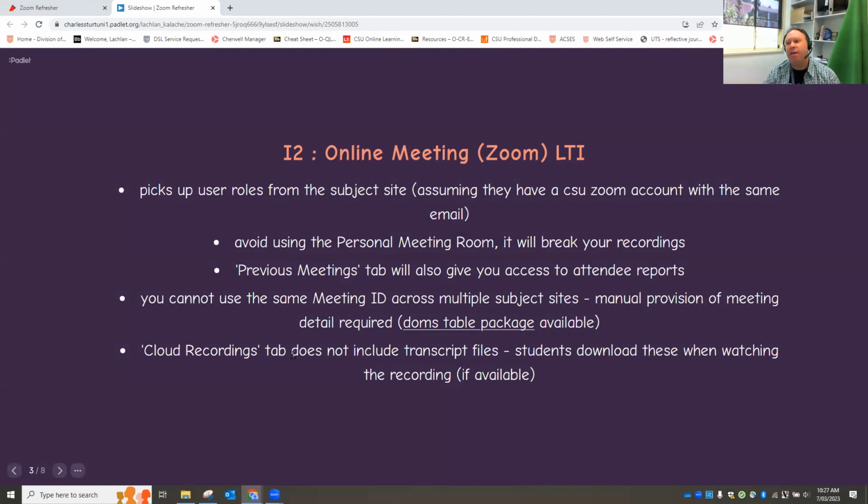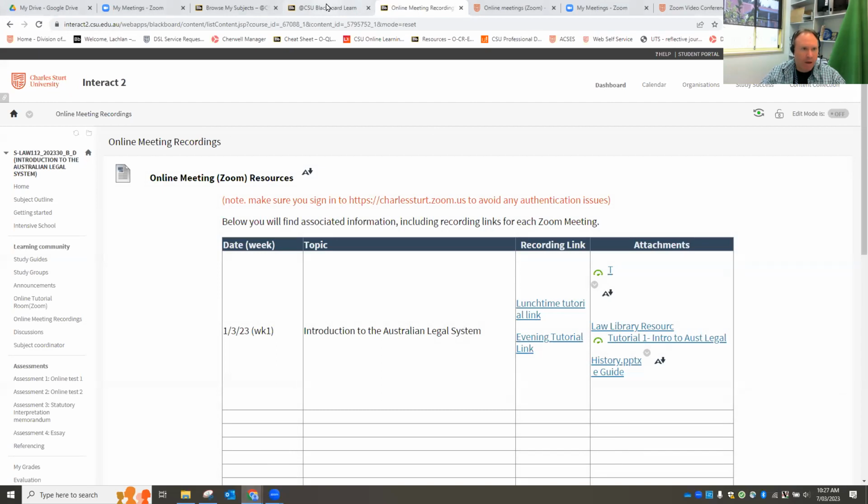Cloud recordings in the online meeting tool. We can't get transcripts for them inside the recordings tab. The only way you can get the transcript is to actually watch the recording and then download the transcript. That's how you get it. So it's not available inline inside the online meeting tool.